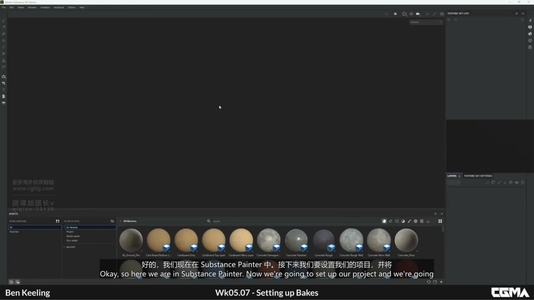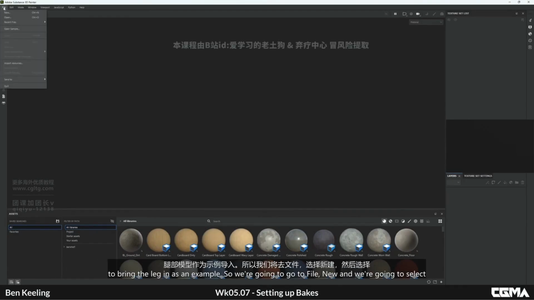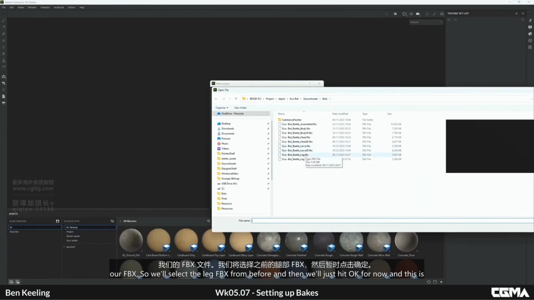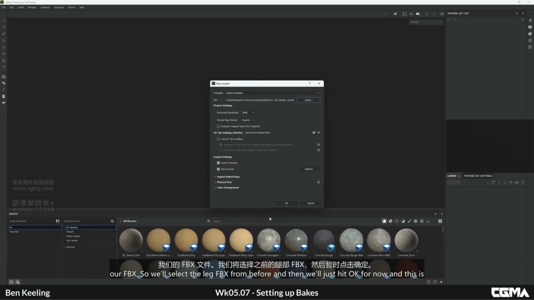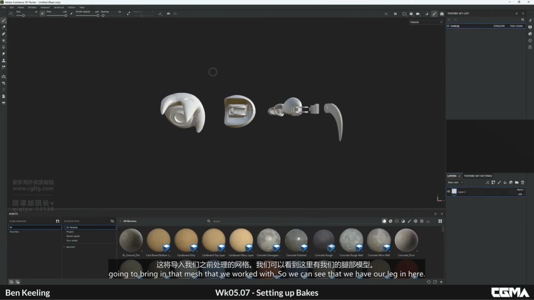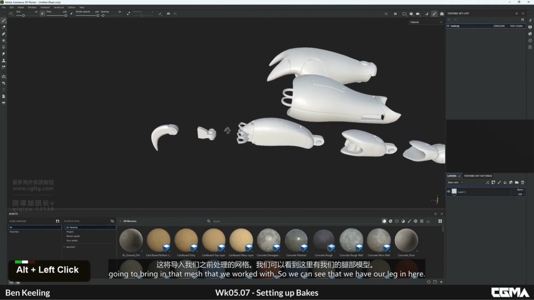Okay, so here we are in Substance Painter. Now we're going to set up our project, and we're going to bring the leg in as an example. So we're going to go to File, New, and we're going to select our FBX. So we'll select the leg FBX from before, and then we'll just hit OK for now. And this is going to bring in that mesh that we worked with. So we can see that we have our leg in here.